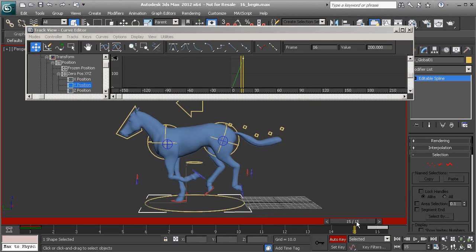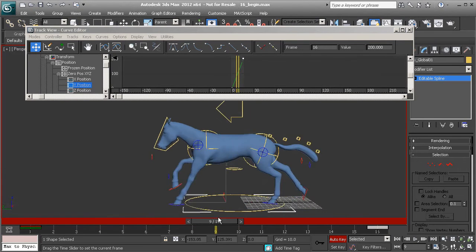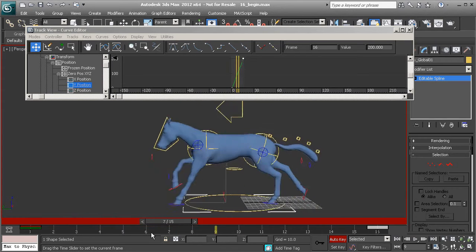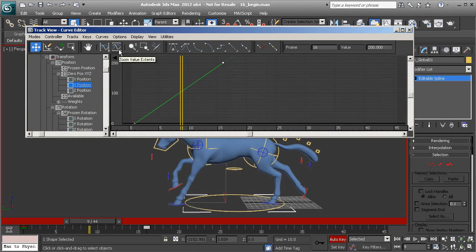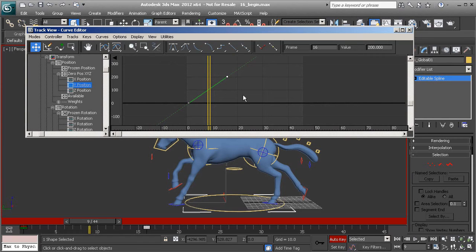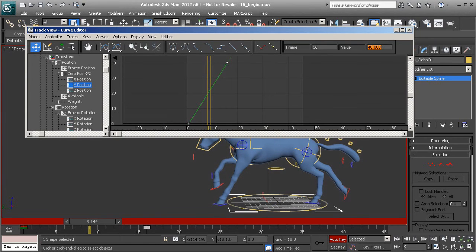So, scrubbing through, you can see, again, we're still getting a lot of sliding. So we'll need to increase the end key's value even more. What I'd also recommend doing is adding more frames at the end of the animation. So let's go ahead and bring this to about frame 45. Okay, going back to our curve editor, we'll start to increase this value. So let's go ahead and bring this to about 400.